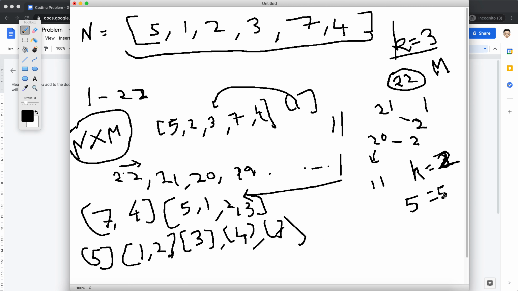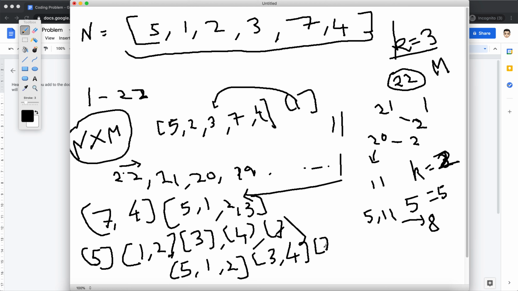So that means somewhere between 5 and 11 we need to find that value. What would be the midpoint of 5 and 11? It would be around 8. So let's check 8. We get 5, 1 and 2 in 8, awesome. And then 3, we can't put 7 with it, so we get 4, okay, awesome. And then we get 7, awesome. So this is our answer.